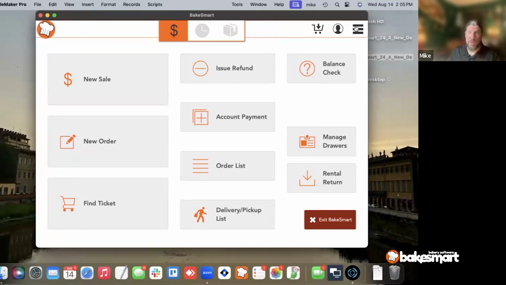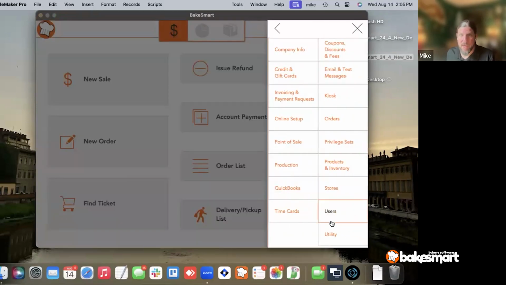We're going to be primarily focused in the settings section of the program because these are administrative functions that are kept in settings. So areas of focus here, we're going to be looking at users, privilege sets, and time cards. And then I'll show you how time cards work in the program, how they're rung in, how they're adjusted if needed, and then some reporting around it. But first, we're going to start at users.